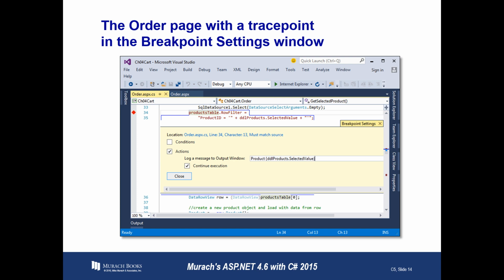Most often, you'll log some kind of message to the output window and continue execution. The message that you log might be anything. In other words, it could be the value of a variable, it could be an expression, and typically this is useful in situations where a standard breakpoint would be, for lack of better words, cumbersome.